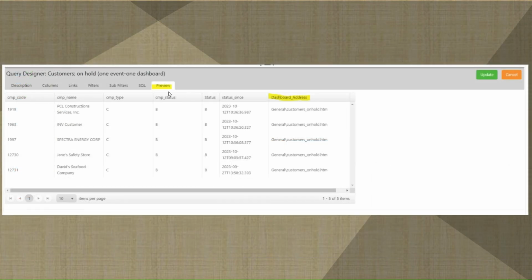Click on the Preview tab of the query to make sure that the dashboard address field shows up. So in our example here, we see General backslash customers_on_hold, just as we indicated back on the Columns tab. From here, you can go ahead and update or save your query.